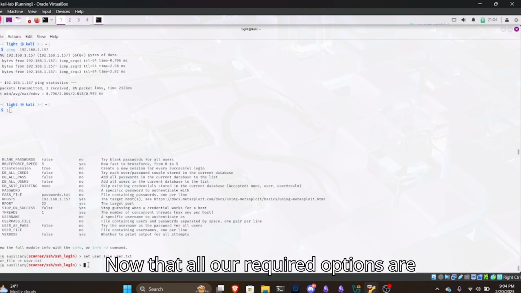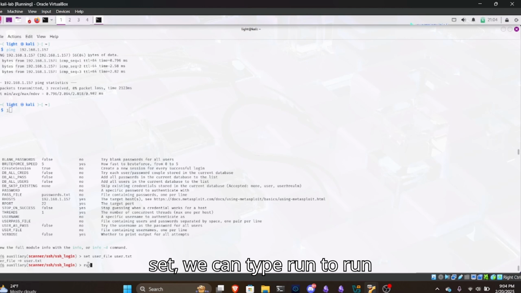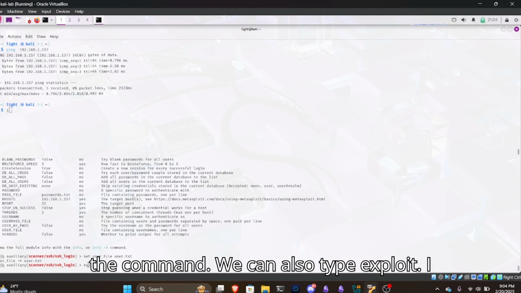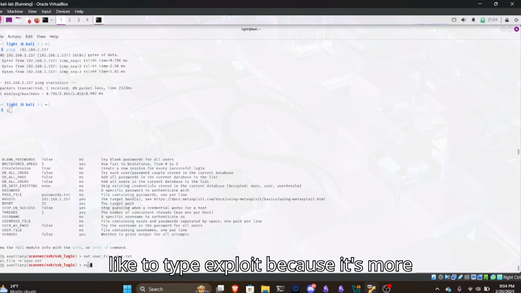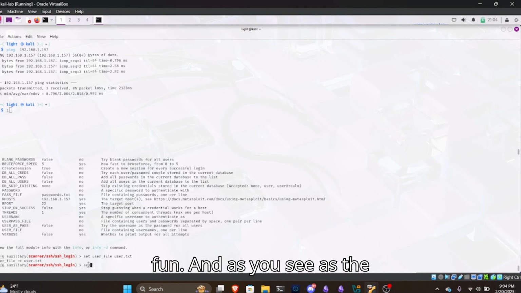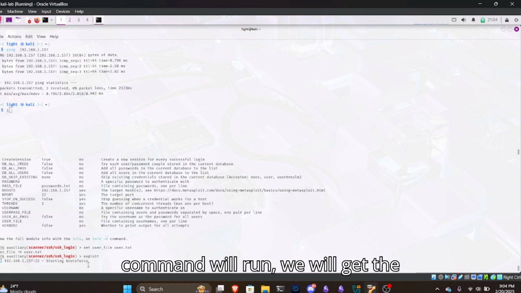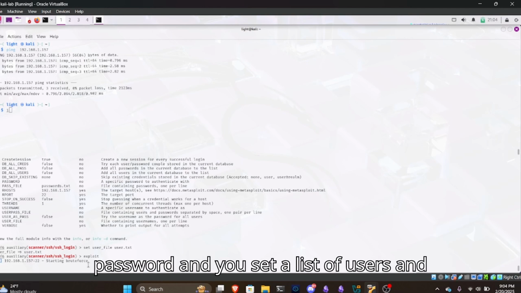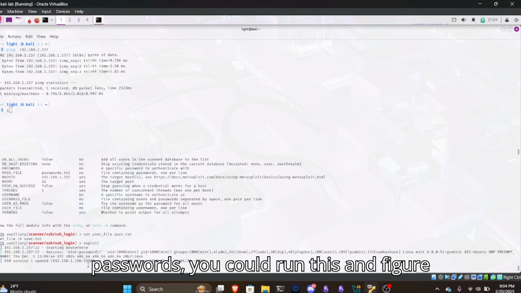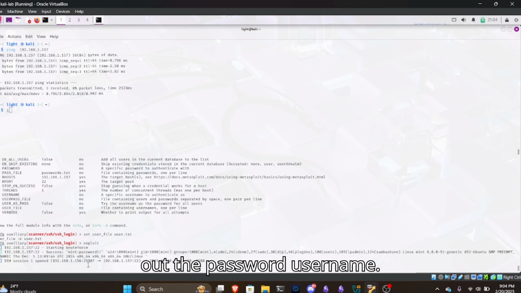And now that all our required options are set, we can type run to run the command. We can also type exploit. I like to type exploit because it's more fun. And as you see, as the command runs, we will get the password. So if you didn't know the password and you just had a list of users and passwords, you could run this and figure out the username and password.